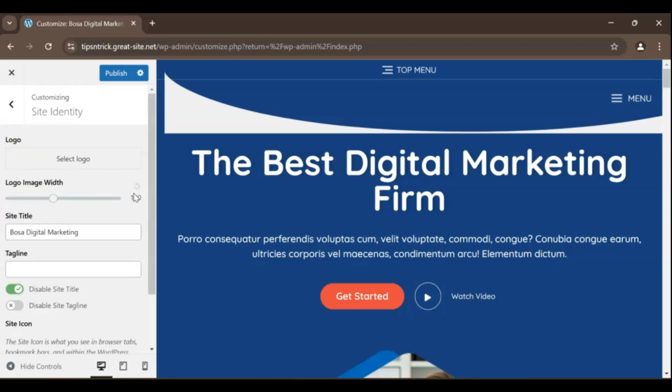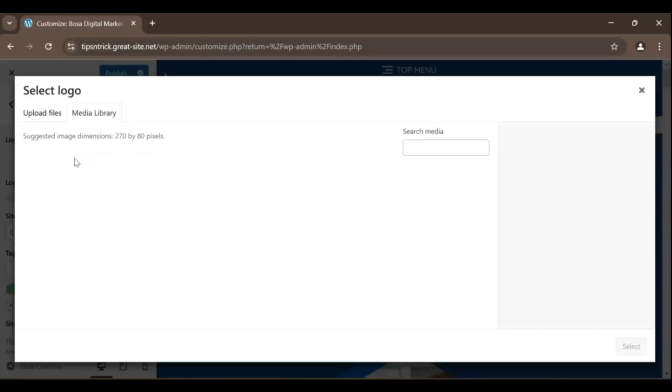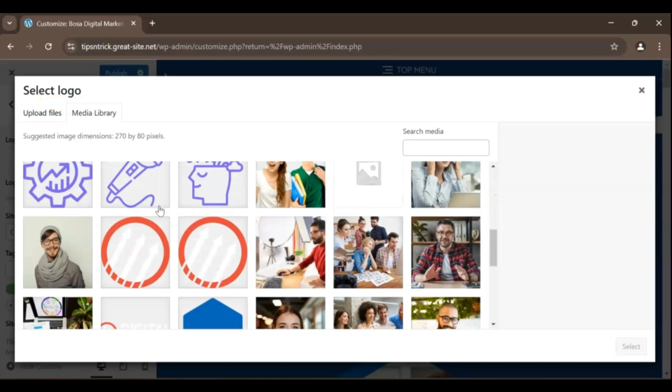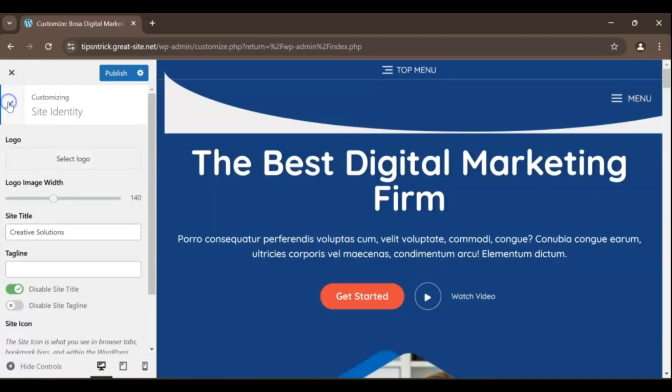We'll begin by updating the site identity. This is where you replace the default site name with your own. It's a quick change, but it has a huge impact on establishing your unique brand. After that, we'll upload your custom logo to make your website stand out even more. It's a simple step that makes a big difference in creating a unique brand for your website.